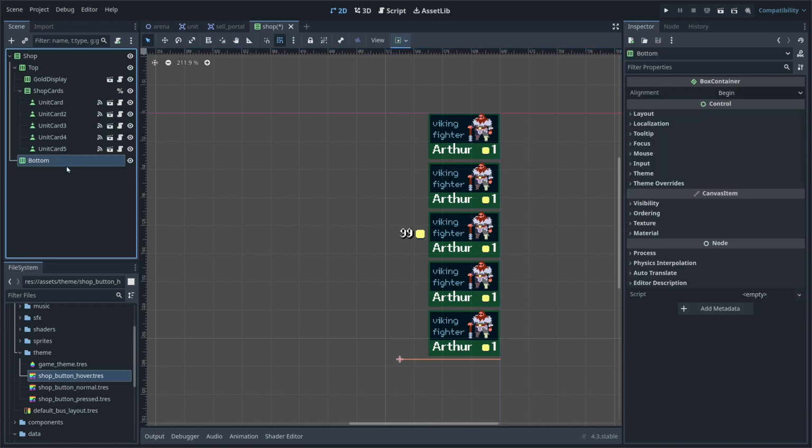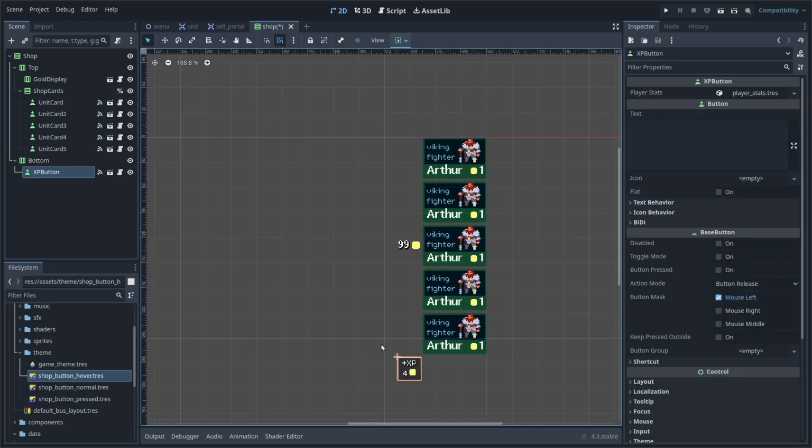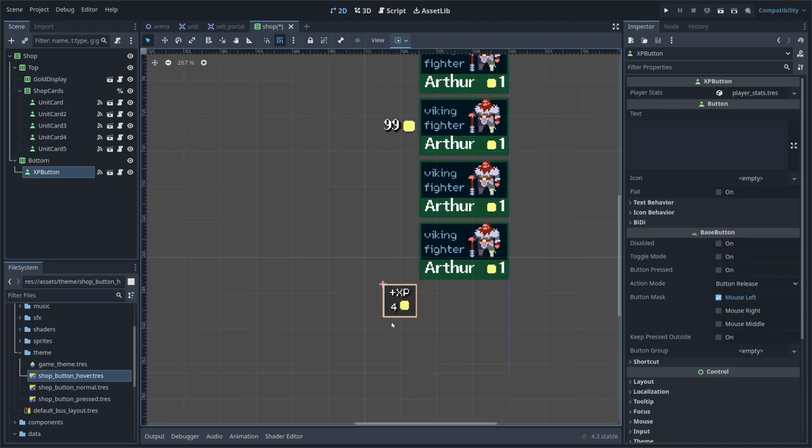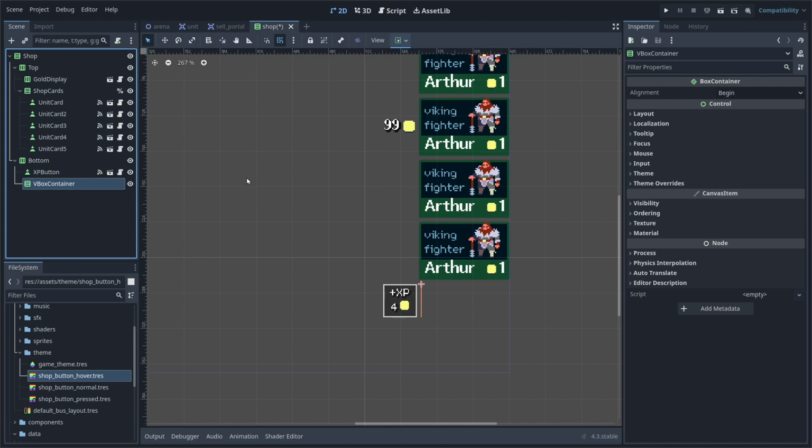So for the bottom part, we want to press Ctrl-Shift-A again to instantiate our XP button first. So this will be on the left-hand side. And then on the right-hand side, we want one final VBucks container where we have the Reroll button and the XPTracker under each other. So with the bottom container selected, press Ctrl-A, add a VBucks container, and double click on it, and we can rename this to something like Reroll and XPTracker if we want to keep everything organized.